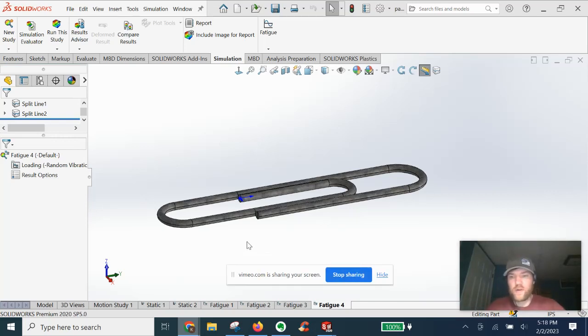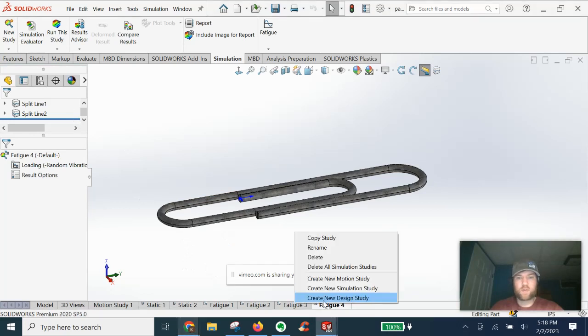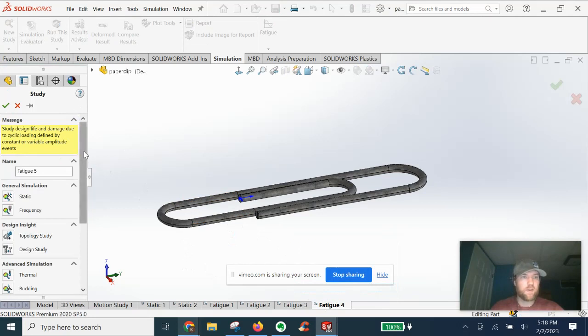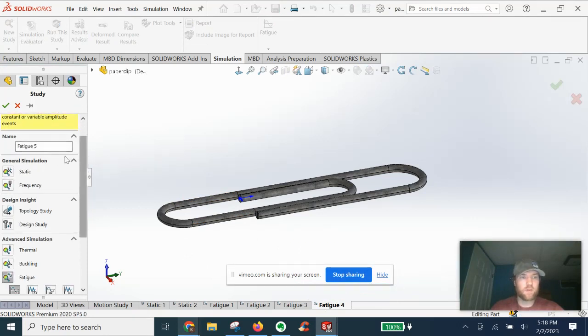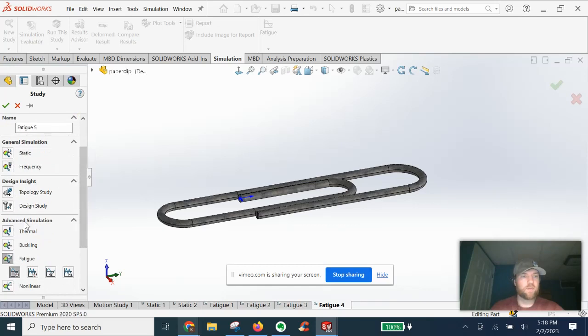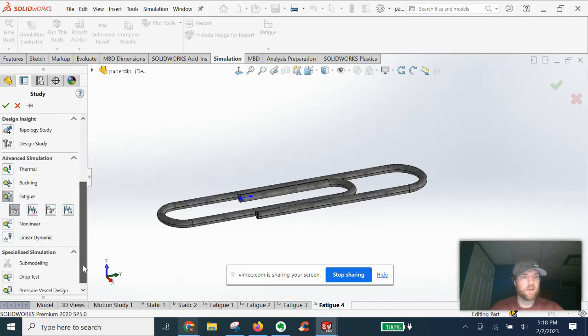So to start a new fatigue analysis, you would, as you normally would do, just go to a new study, or you can just click an existing tab, new simulation study. We can name it whatever title we want, and we are going to go down to advanced simulation where we see fatigue right here. You would click the one you want, but what we're going to cover today, guys, is these 4 loading types, and then you would hit this check mark to begin that study.